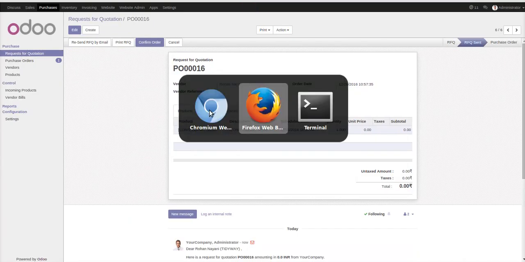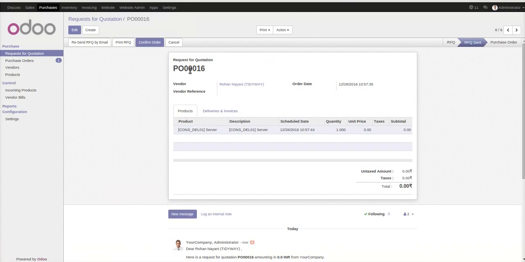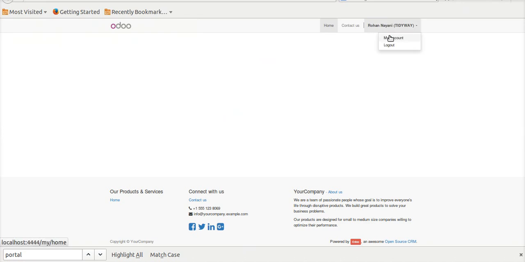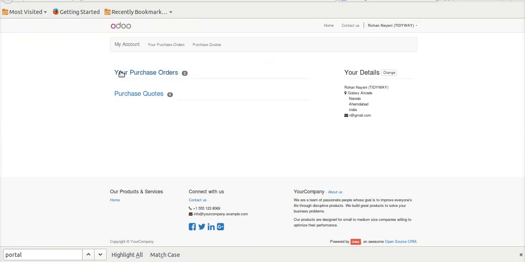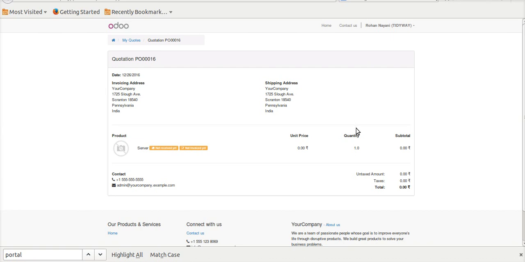So now I'm just going to enter the portal as user Rohan, and Rohan will see order number 16. Go to My Account, and here you can see the purchase order will display. Now this is the new order for us. Open that order from here, and the website will display the purchase order.